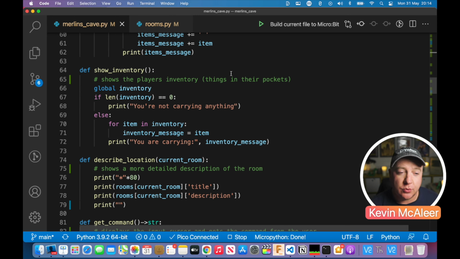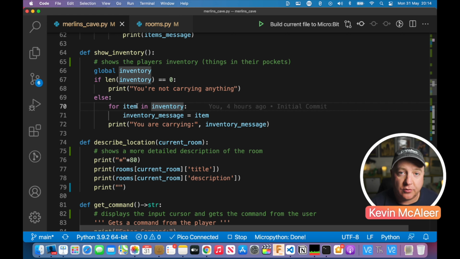So show inventory shows you what you've got in your pockets at the moment. We have to import the inventory as a global variable because we might want to change that. We check the length of the inventory and make sure if it's 0, we say you're not carrying anything at the moment. Otherwise, go through each item in the inventory and add that to the item inventory message and then say what the item inventory message is.